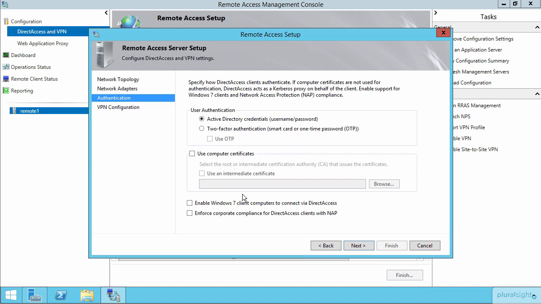Windows 8 and 8.1 machines can use Kerberos as part of that authentication, so there's no need for these extra certificates. But down here, if you want to use this with Windows 7 client computers, you've got a little extra work to do with creating and deploying out computer certificates, client certificates onto each machine.